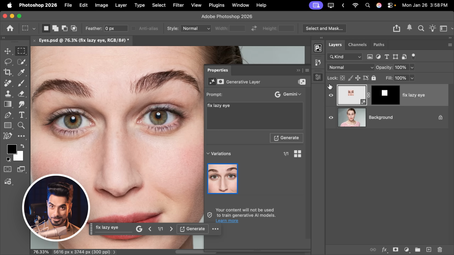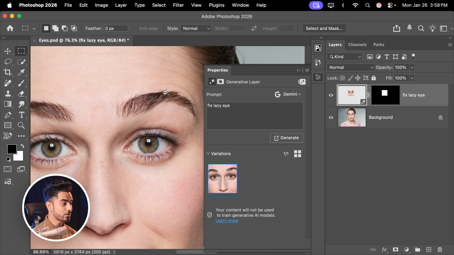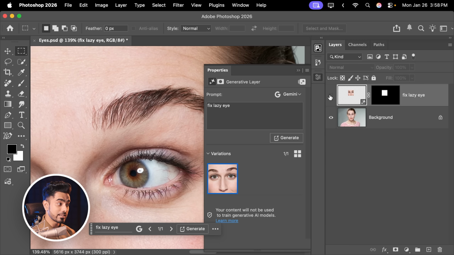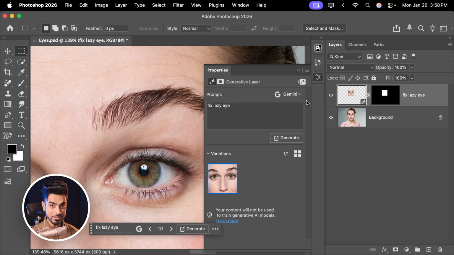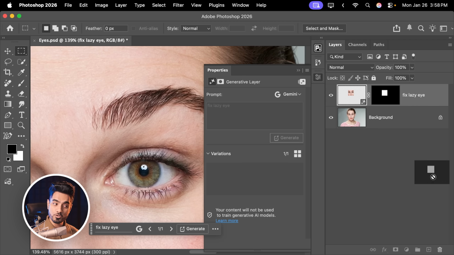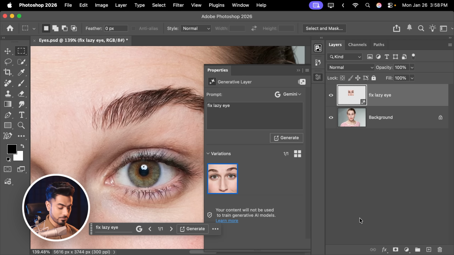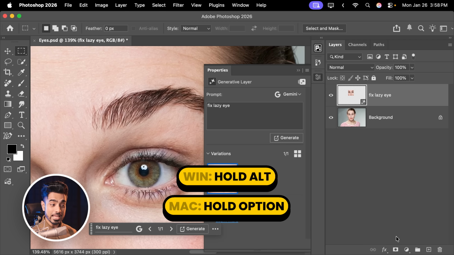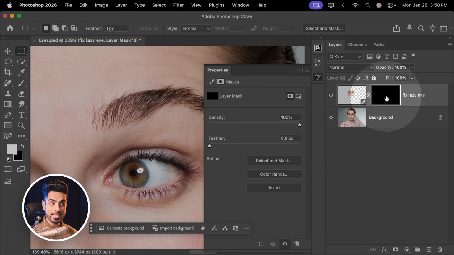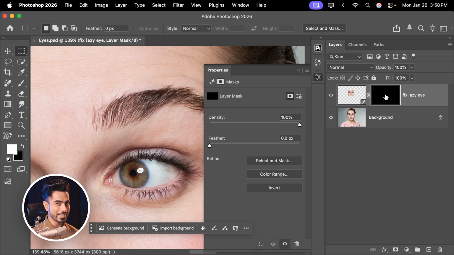To make it even better and to make sure that other areas are not affected at all, even though this is perfectly fine, you can do this. Just delete the mask, drag and drop the mask to the trash can. Hold the Alt key or the Option key and then click on the mask button with that layer selected. That creates a negative mask.